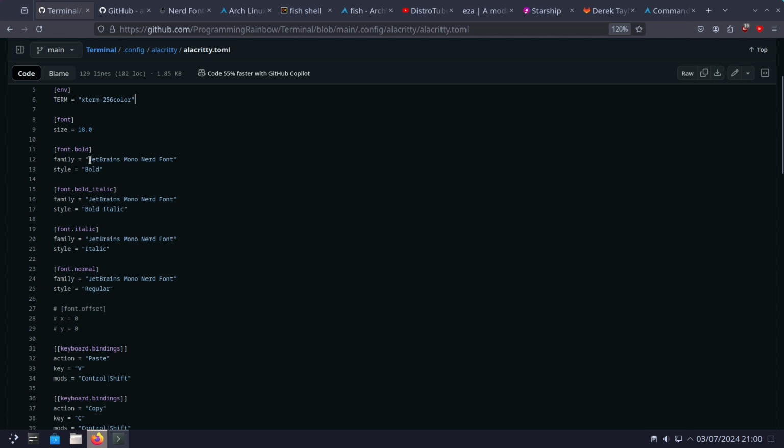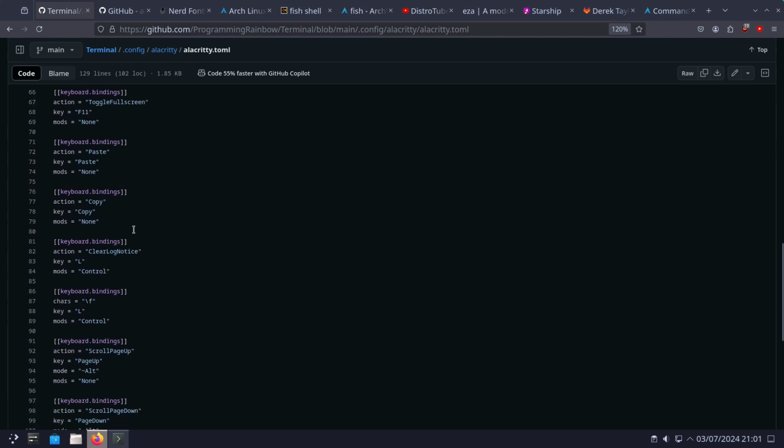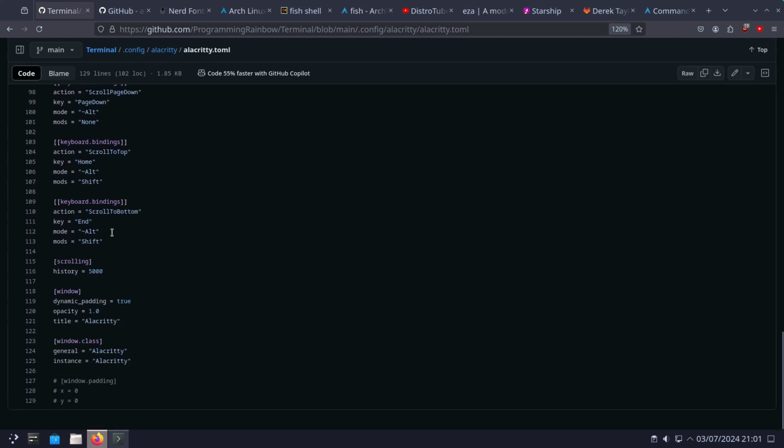And down here we have the Nerd Fonts that we want to use. So this is JetBrains Mono Nerd Font, and it's set up for bold, italic, and regular. It's the same over and over again. There are some other settings, some basic things about copying and pasting, just to make it act like a normal terminal. Nothing really special is going on here.